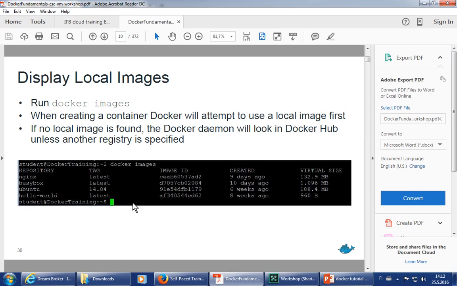So if someone wants to pull a specific version of the software here, he has to use the tag. If he doesn't use any tag, then it will become the latest. And this is the image ID. You put the image name, and this is the image ID. The ID is unique per image, but some images can have the same name with different releases. But the ID is always unique. And this is when the image was created, and this is the size of that image.